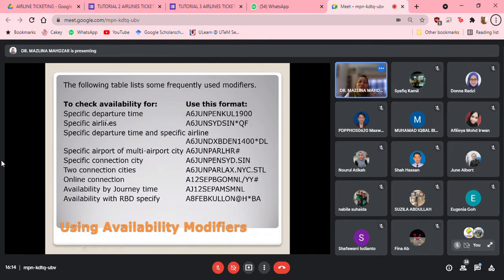Contoh untuk mencegah soalan saya tanya, okay, write the entry to check availability Kuala Lumpur from Kuala Lumpur Binning on the 6th of June, ya. Time preference 1900 hours. So apa yang you kena tulis, inilah atau type dalam sistem benda ni. Contoh ya. With specific airlines, this is the entry, display QM. With specific departure time and specific airline, so you put this entry.